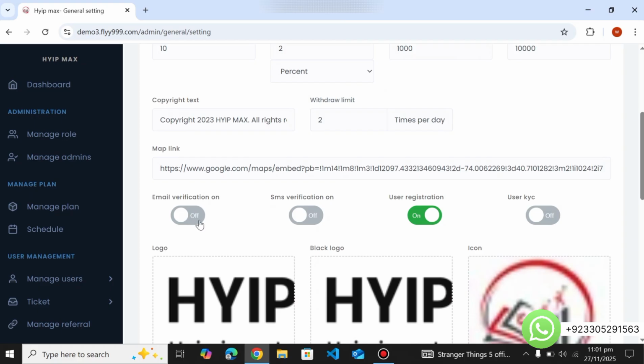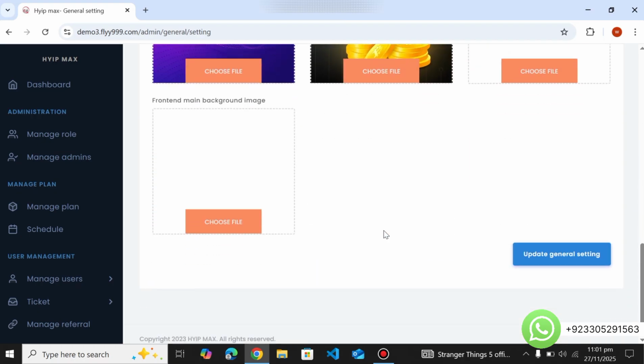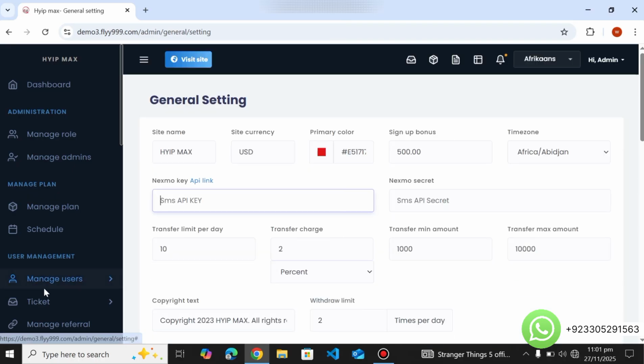You can turn on or off email verification. You can show the map to the user. Here you can turn on SMS verification, like KYC verification. You can change the logo of this website, and everything is changeable from here.